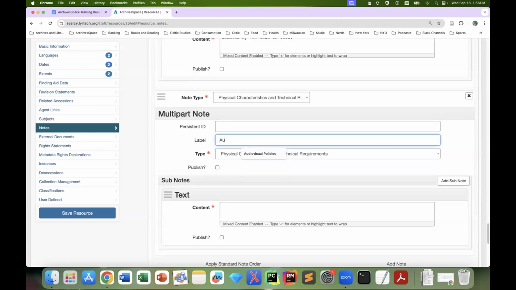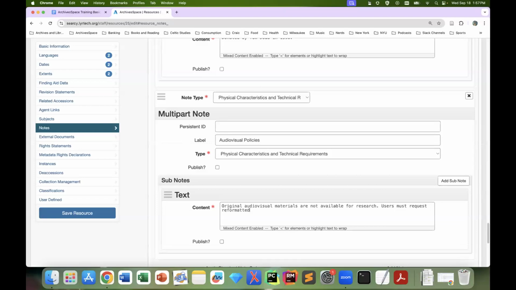So I'm going to type in here audiovisual policies. And when I export this record, or if it's in the public user interface, if I have anything in this label field, it's going to supersede the type. So I'm going to say, original audiovisual materials are not available for research. Users must request reformatted copies or something like that. You get the idea.